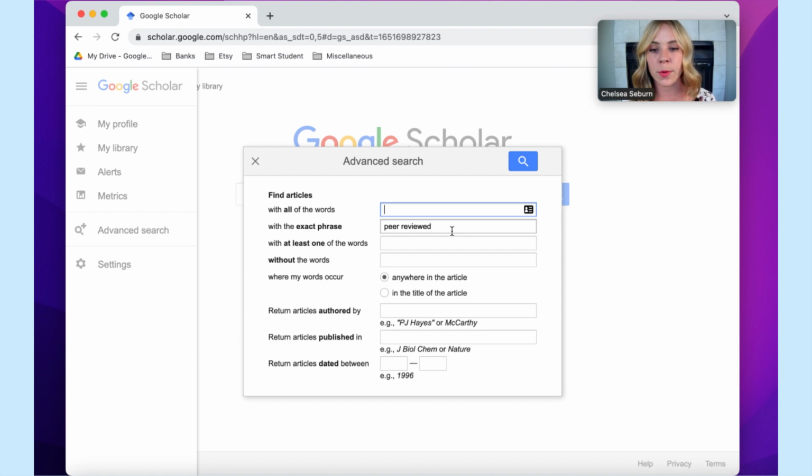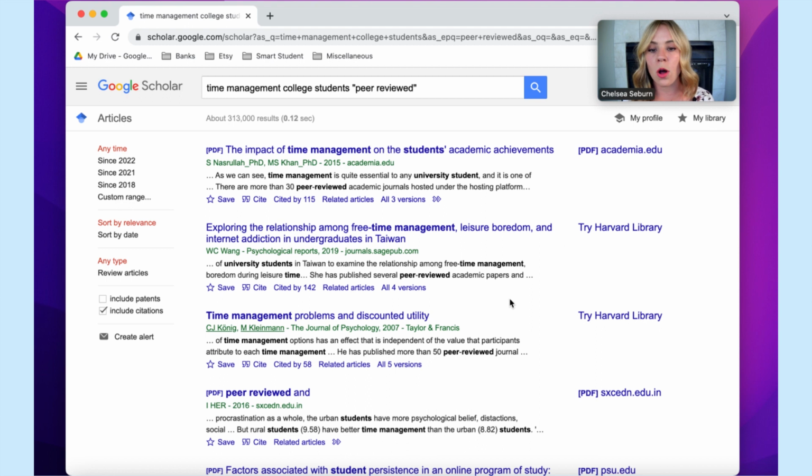Once I've typed peer reviewed in the exact phrase section, I want to think about which keywords that I want to associate with peer reviewed. Let's say I'm doing the same search I was before, time management and college students. Excellent. Now I'm going to select search, and Google Scholar is going to return articles that have the keywords time management, college students, and it's going to look for the exact phrase peer reviewed.